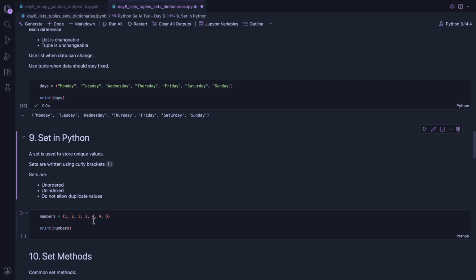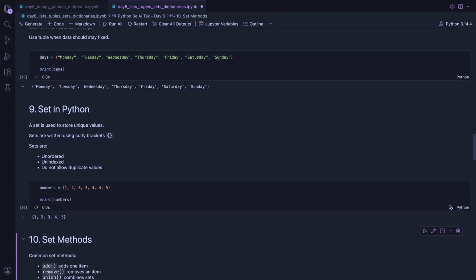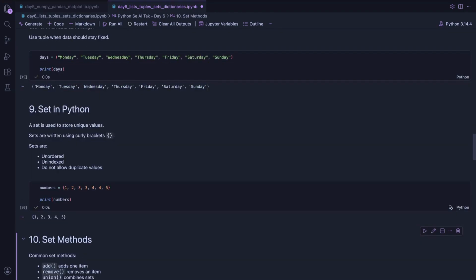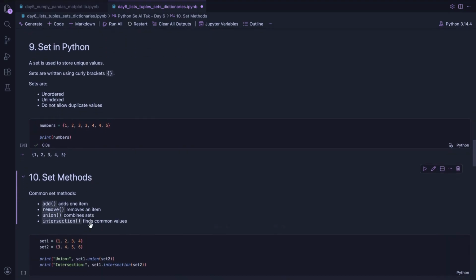Here I added duplicate values like 3 and 4. But when I print the set, duplicates are removed automatically. So I'm just executing it. See, set keeps only unique values. This is very useful when we want to remove duplicate data.